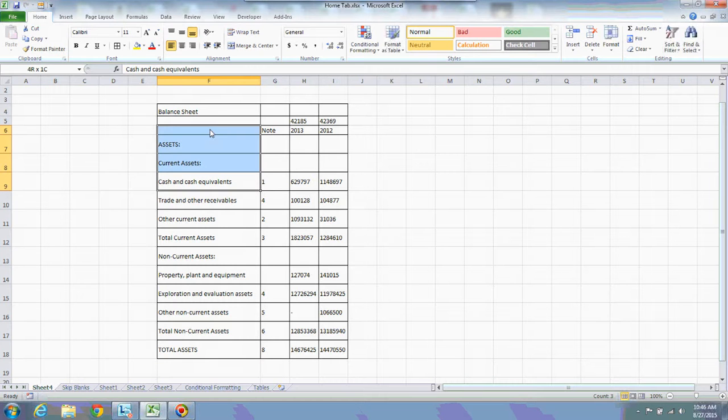See, the entire information is related to one heading. The heading name is balance sheet. This is a financial statement. The entire portion is related to the balance sheet, but it is left aligned. I want to keep it in the middle of the area.